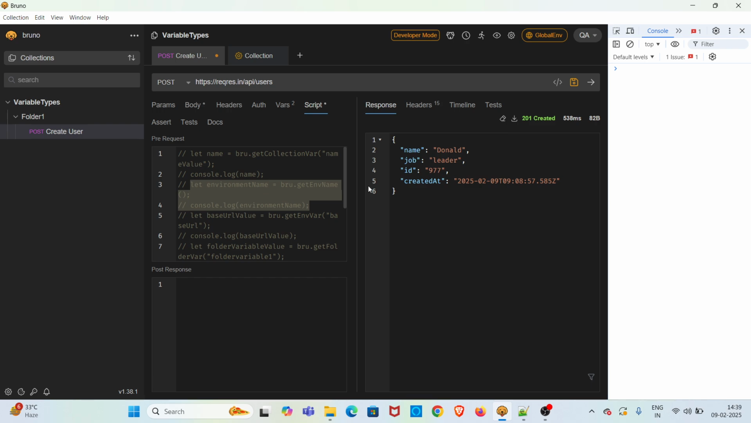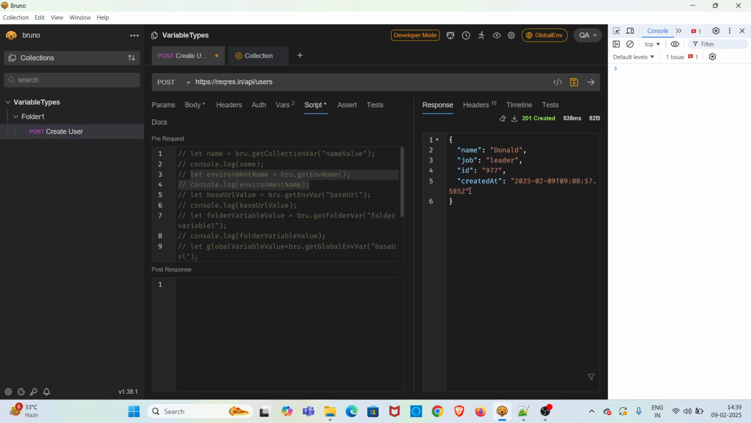Next I will be discussing the method called bru.getEnvVar. I am uncommenting that script. This method will get the value of the environment variable. If you add any variable under the environment, you can get the value of that variable using bru.getEnvVar and pass the variable name inside the bracket. Later you can print out the value in the console.